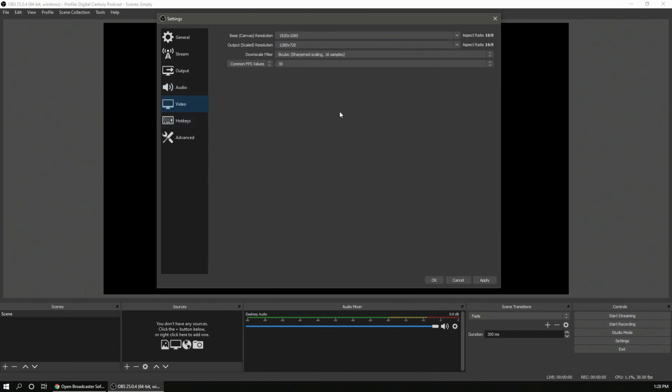Now we'll go to video. Base canvas resolution is what you're capturing. So if you're capturing in 1080p or 720, set it to the appropriate resolution. Most of the time it will be 1080, but you may also need to move down to 720 depending on what you're capturing. And then the output resolution is what you're pushing out to the internet. So we may be capturing at 1080p, but I only want to stream in 720p. Streaming at 720p is great because you can still have a great looking stream without having to push out as many pixels as 1080p.